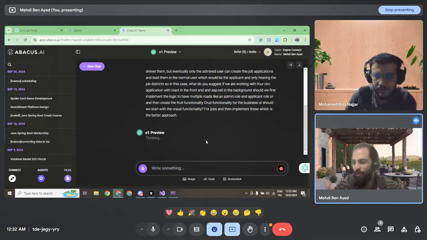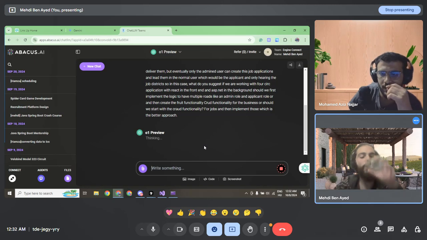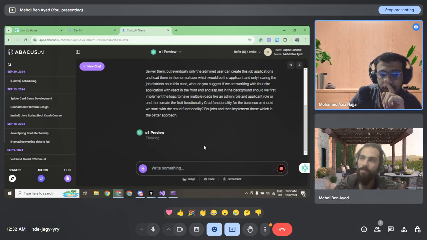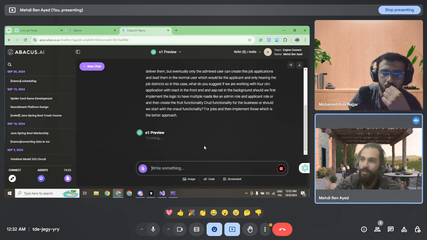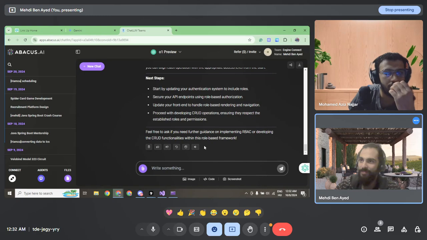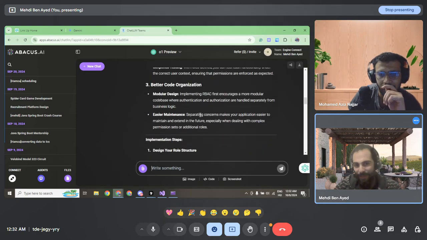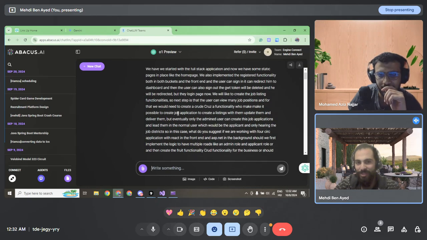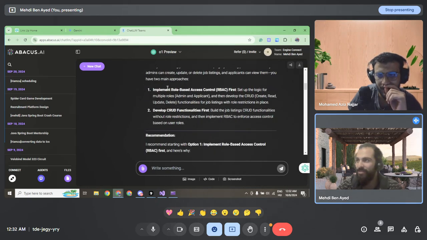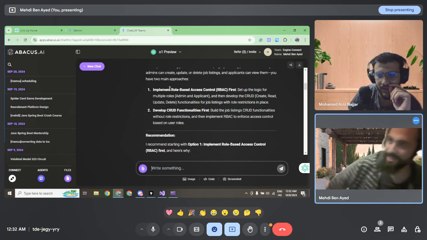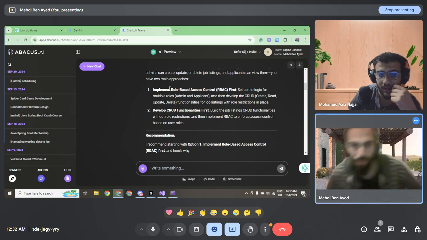O1 preview is thinking. I heard about it actually, but I didn't test it. They say it thinks more, and that in physics, for example, it's better than someone who has a PhD in physics. I mean, this is just a simple prompt, we're just asking for an opinion, but I've seen some really crazy stuff that they did. I think it generates really good code.